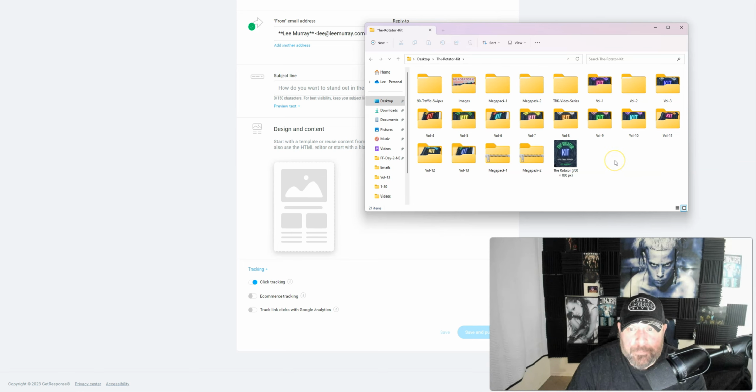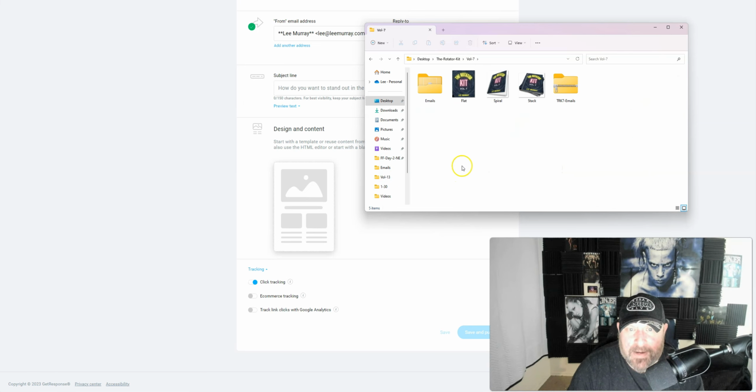What I would do is, if you only have one Rotator kit, then obviously just go with that one. But I like to kind of randomize things. So I might start at volume 7, and then work this way, this way, whatever. I just don't want everybody to have exactly the same sequence in exactly the same order. So be a little creative with the order that you load these up in, but I'll just pick 7 randomly, and then we'll open up the emails.